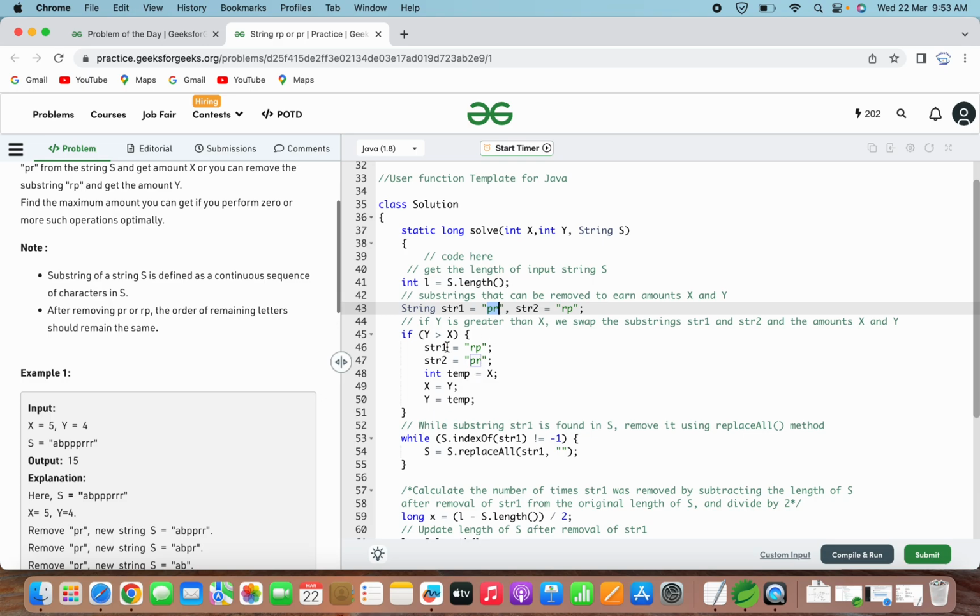So that's why we are checking here that if y is greater, that means instead of removing PR first, we have to remove RP first. Since we are using str1 here, we are just replacing the value in str1 and str2. That means we are swapping the substring in str1 and str2, because in code we are using str1 first. So whichever removal gives the maximum amount, we will use first.